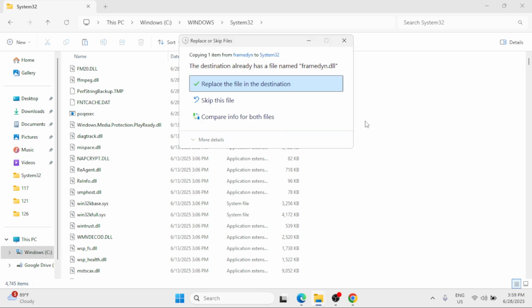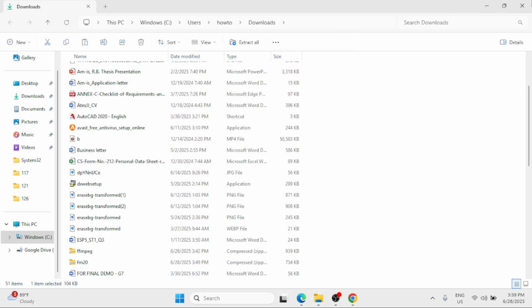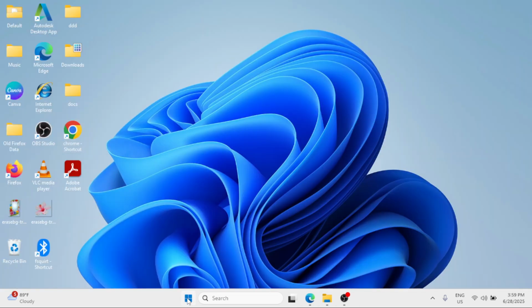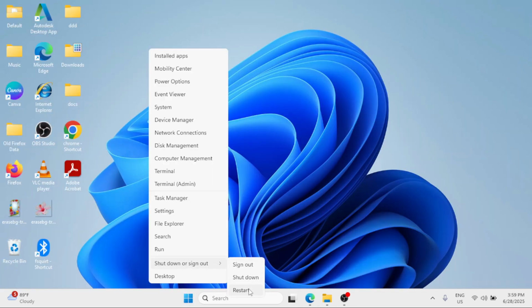Right-click and then select Paste. Click on Replace the file in the destination. After doing so, simply close all the windows and then right-click at the Start button. Shut down or sign out and restart.